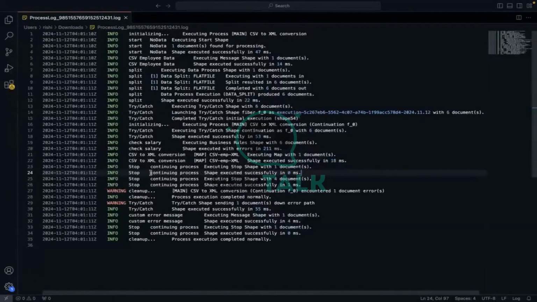In the reject branch, it was stopped directly, and 4 documents came down. Executing stop shape with 4 documents. That is where we give meaningful names and everything. We would know them as rejected documents instead of stop shape. And across the try catch, 1 document was sent down the error path.